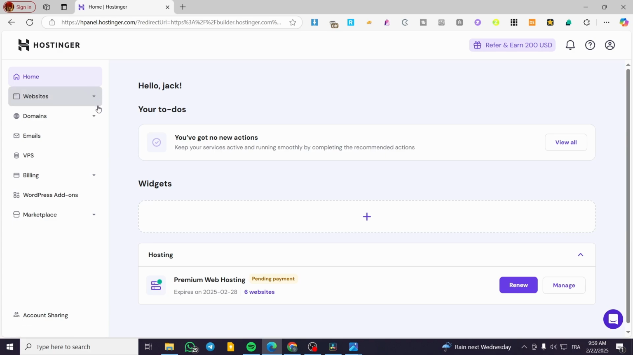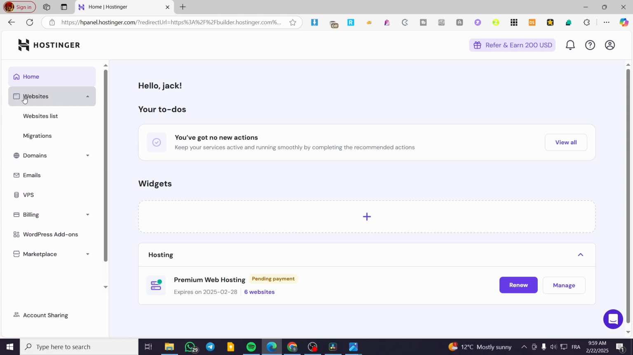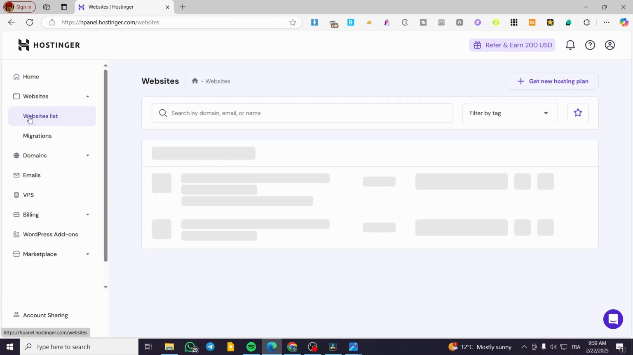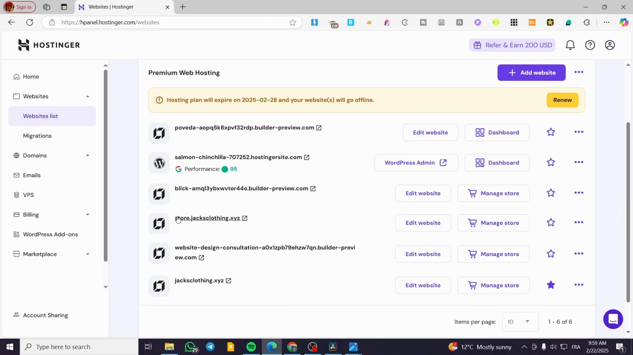You're going to head over to hostinger.com, sign in to your account, and then you're going to see the platform, the H panel. Once you are on the H panel, head over to Websites by clicking on Websites on the left side of the screen. Select from the extended menu the websites list, and make sure you use the official logo of the Hostinger Website Builder, which is represented with this square. Then we are going to click on Manage Store.